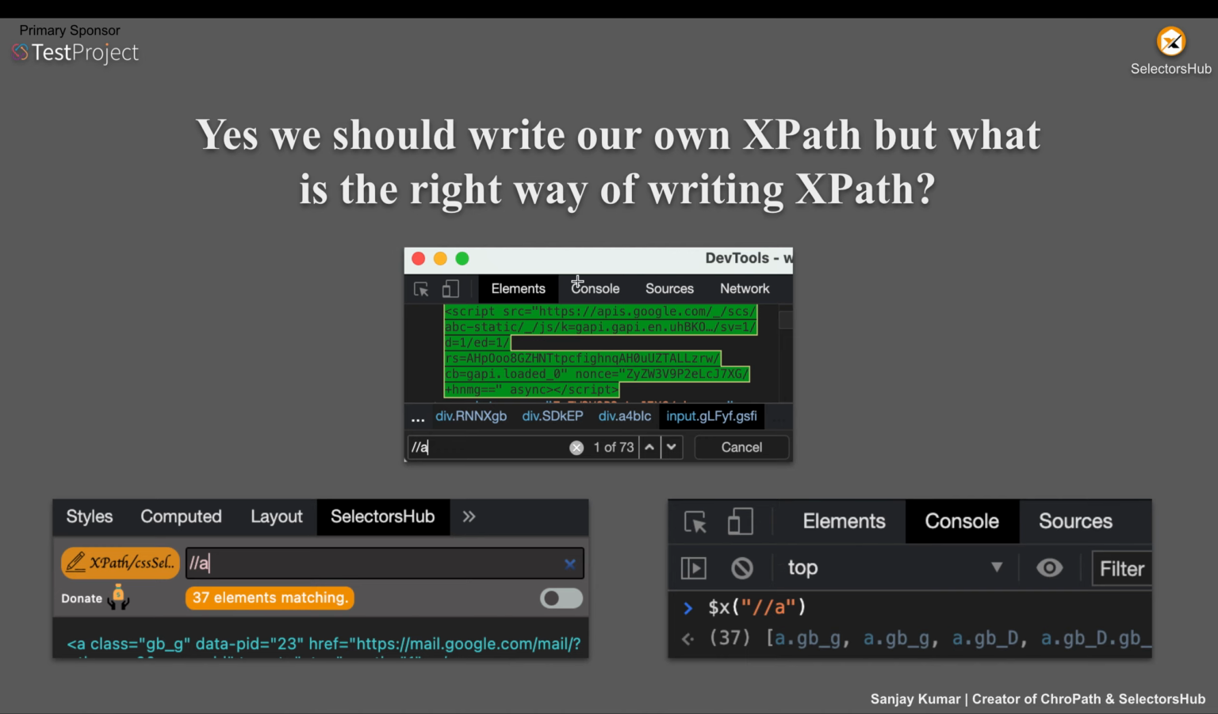So there are a couple of ways here. One, we can directly write XPath in Chrome DevTools or any browser DevTools just by doing Command F. Then we can also verify and write XPath in the console. Then there is another solution, SelectorsHub. So let's see what is the right way and where we are doing things wrong, where we are wasting our time. Let's see.